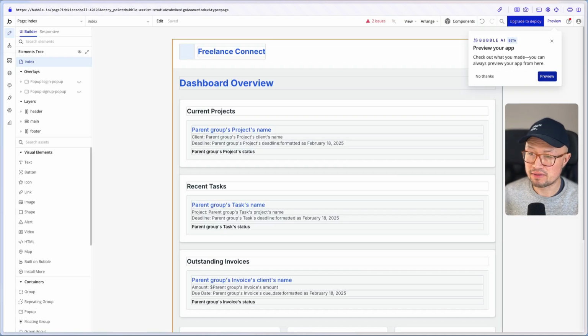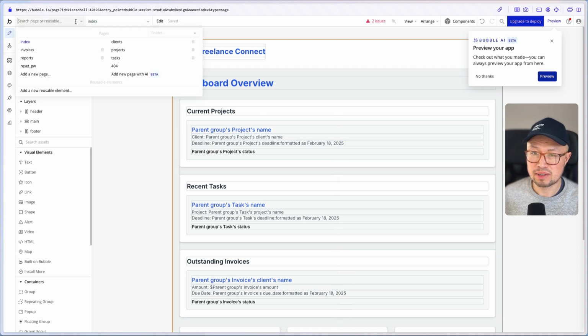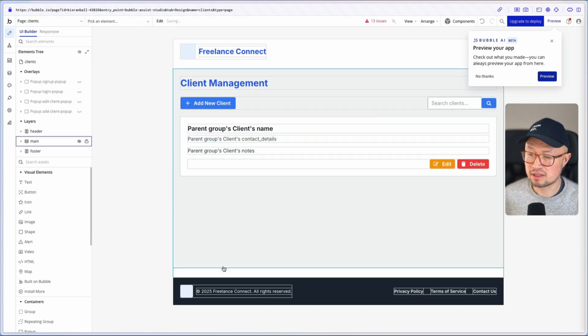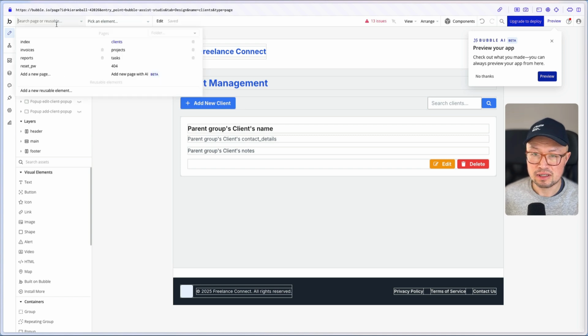Okay, so it's around 5 minutes later and the app has been generated. So let's see what we have. So here we can see we have an index page. Do we have any more pages? We do. It has multiple pages. Let's look at the client one. Okay, so we've got the ability to add new clients. We can see clients information there.